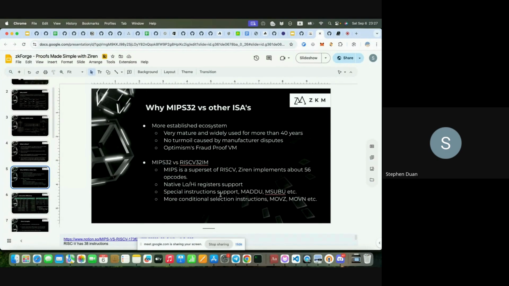And we also support relatively larger memory. MIPS supports about 4 gigabytes of memory space, and RISC-V supports 256 megabytes. We also have non-jump or addressing instructions, and we also have more conditional selection instructions like move if zero or not zero.